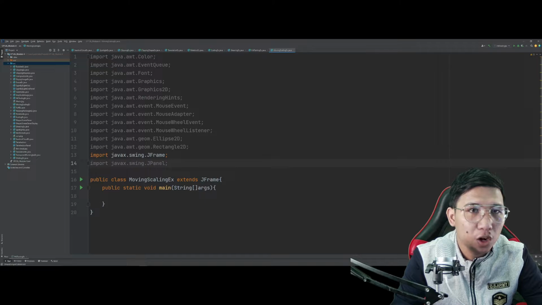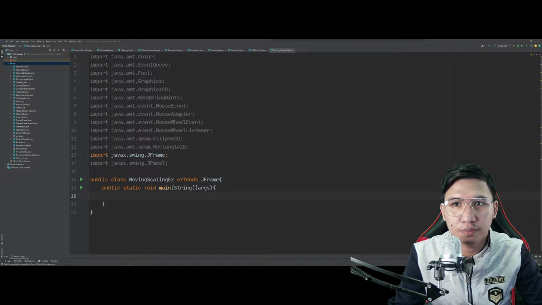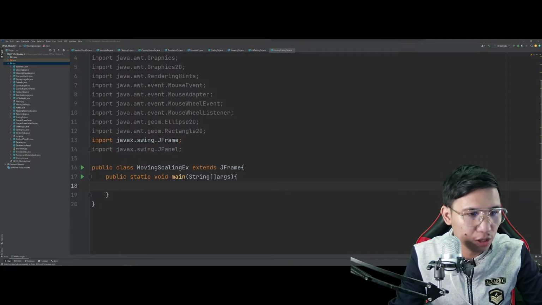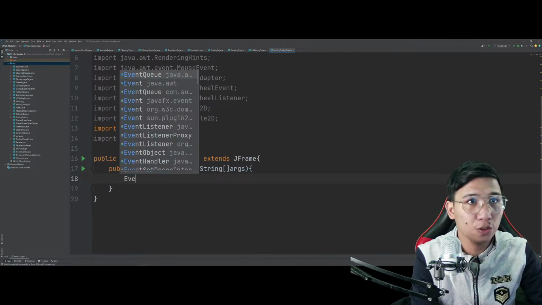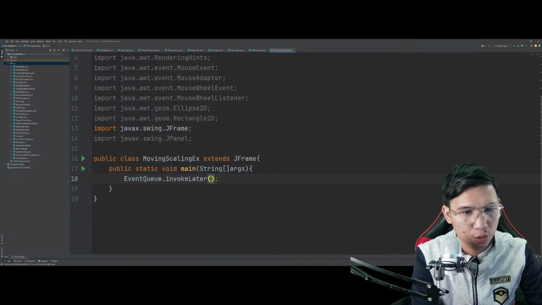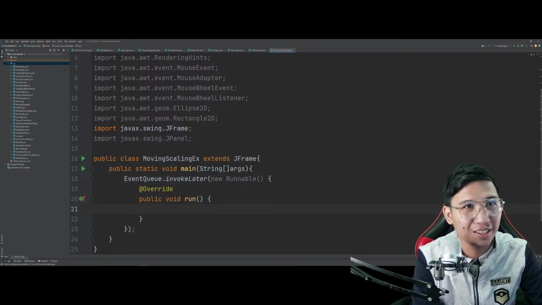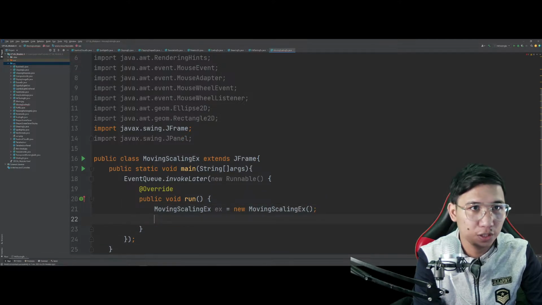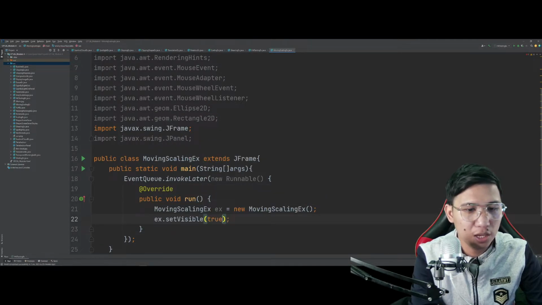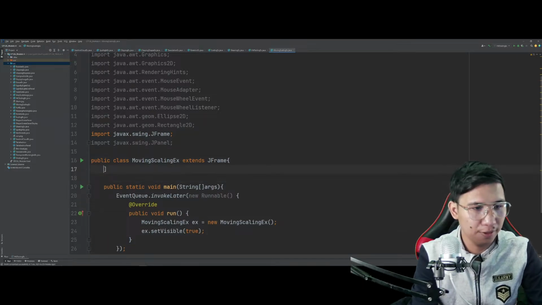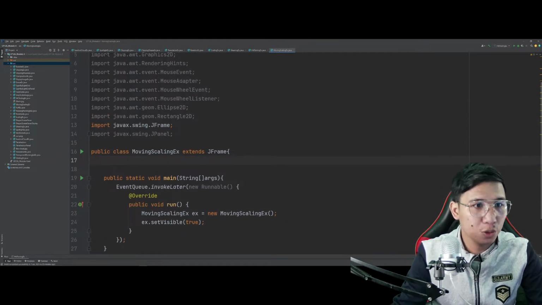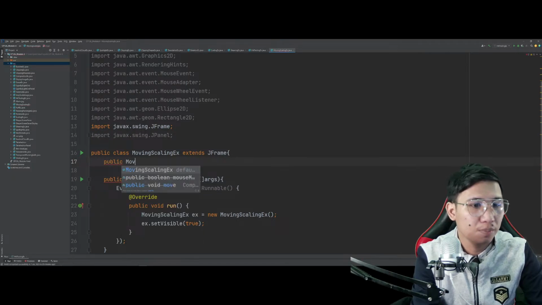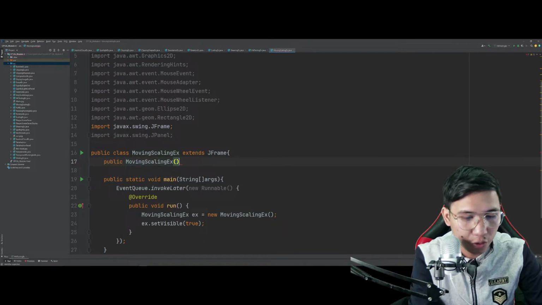So, let's try to work on here sa main method. Ayan, so work on na natin si main method dito. Now, for the main method, we already know that this is actually where we will try to put the following, di ba? MovingScalingX x is equal to new MovingScalingX. Tapos, set the visibility into true. As simple as that.